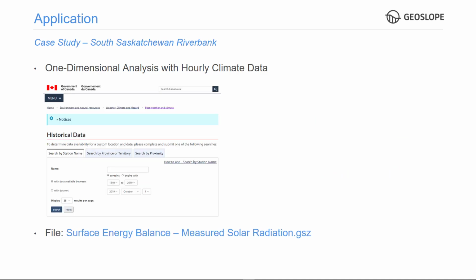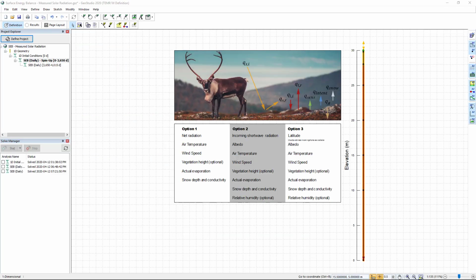So what we're going to do is go back in our file and set up a new analysis with, in this case, hourly data. Okay, so we're back in our analysis and we see that the analyses have been solved. So we're going to add a new analysis, in fact, 2 new analyses for the SEB with hourly data.